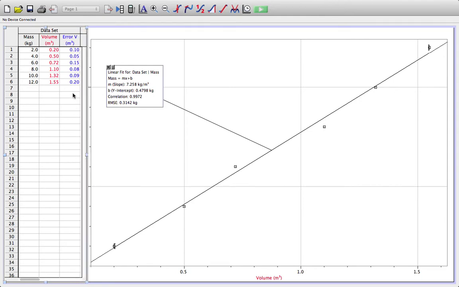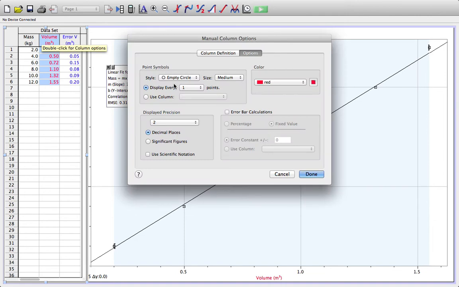What I want to do is put these points, these are my error bars, my error for volume, and I want to put them on the horizontal axis. So what I'm going to do is go to volume. I'm going to click into volume, and I'm going to go into options. Now in options, you can see that I can do a few things, but I'm going to go down to this box down here that says error bar calculations.